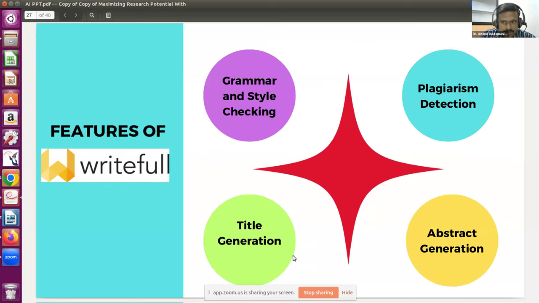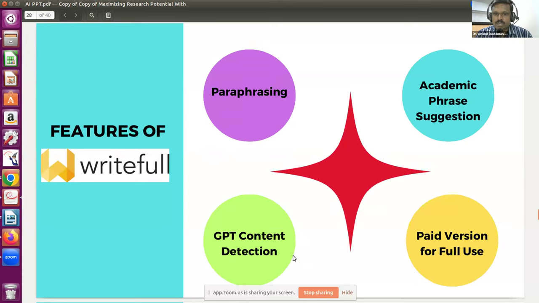These are the features. Grammar and style checking can be done with the help of Rightful. Plagiarism detection can be done. Abstract generation and title generation, these two features, I love this software because of these features. I'll show you. Before that, these are the other features. Paraphrasing can be done. Academic phrase suggestions can be obtained. If you go for the paid version, there are many other features available. And GPT content detection can also be obtained by using this tool.